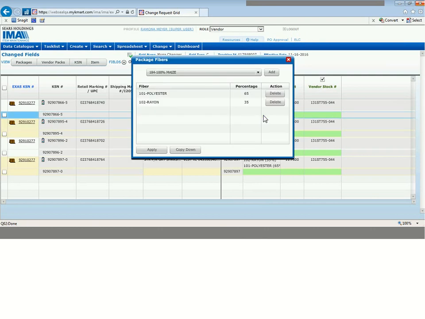So to make your change, you just do it like you would do during the new item setup, where you click into it. For fabric, it comes up with this box. Let's say it's actually 100% polyester, so I'm going to delete that other one and change the percentage, and then I'm going to copy down.